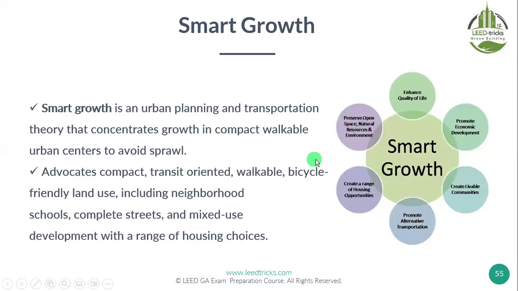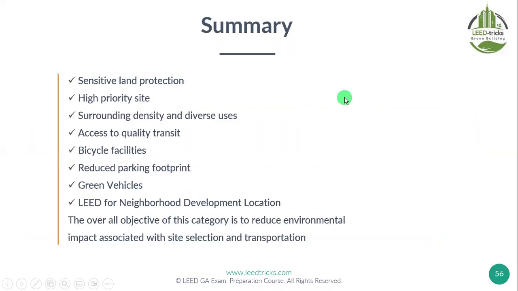Smart growth we have discussed already. So as a summary, we discussed these credits: sensitive land protection, high priority sites, surrounding density and diverse uses, access to quality transit, bicycle facilities, reduced parking footprint, green vehicles, and LEED neighborhood development, the last one.